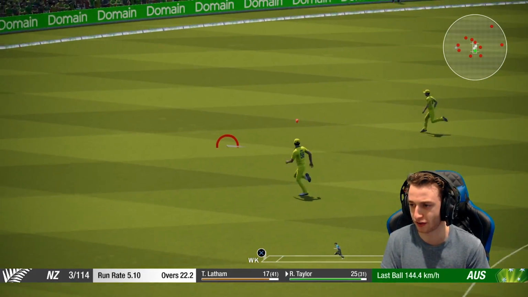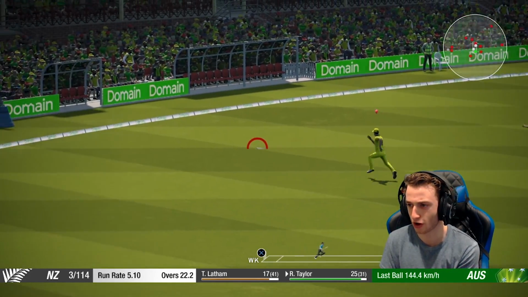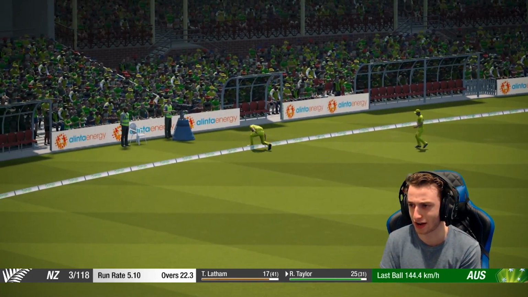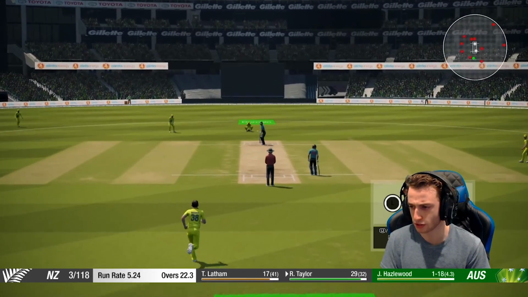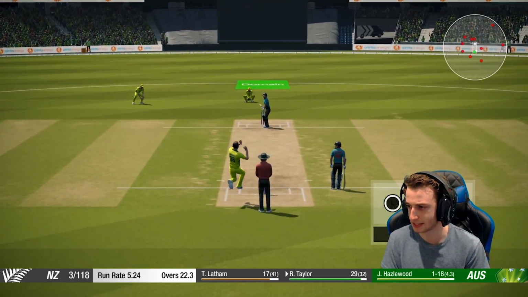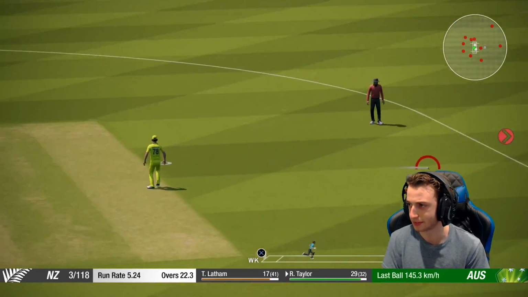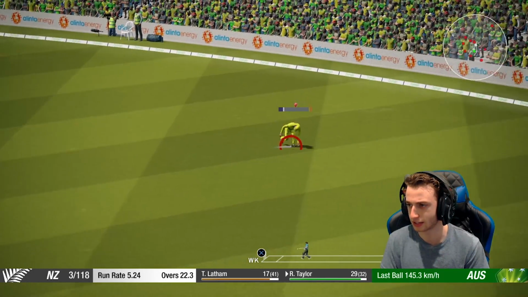This time the gap is found. Will it get to the rope? Mitchell Starc running it down, and he doesn't quite cut it off. So Ross Taylor is probably keeping the Kiwis in it in terms of runs at the moment. He's the only one looking likely to score.